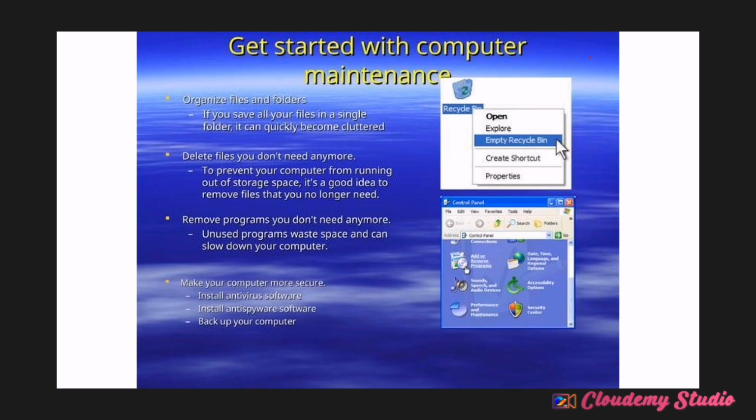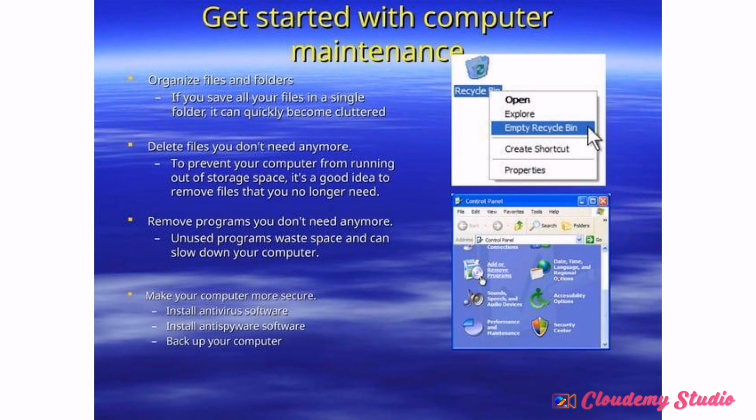Get started with the computer maintenance.